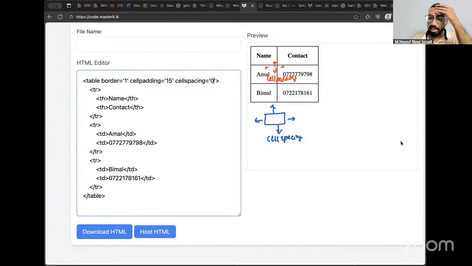So for example, can we add color to the table? You mean the table's border color, or are you asking about color inside the cell? If you want to change the color, you have to use the style attribute. Without the style attribute, I don't think there's an attribute called color. No, there is no attribute called color. There's the style attribute you can use.